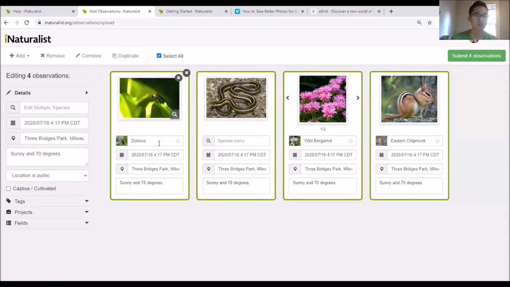Obviously for species, you could individually go and identify each species. If you can't identify it to species, or it doesn't know what it is to that specific species, just go ahead and go to the next highest guess that it thinks it is. Unless you know for sure that it is like wild bergamot, just go ahead and take its best guess.